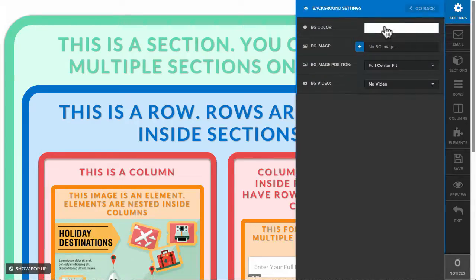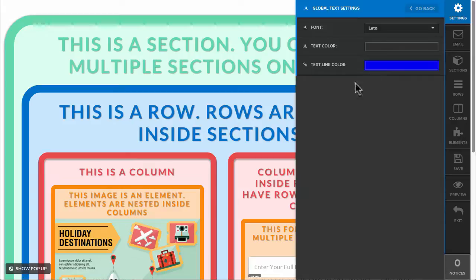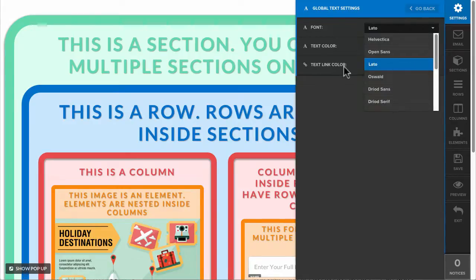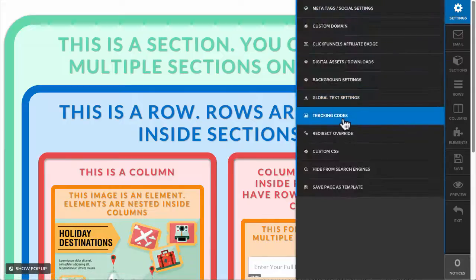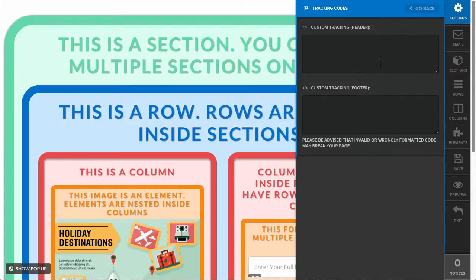You can set your background settings such as color, image, and video, as well as the position of the background image. Your text settings for the page to set a default font for the page, default text color, and a default link color. Here you can insert any tracking codes that you have that are specific to this page. It is recommended that most tracking codes be placed in the footer unless otherwise specified by the tracking code provider.